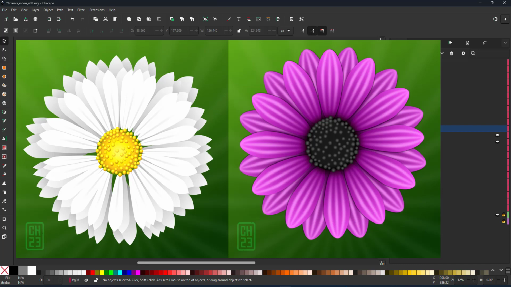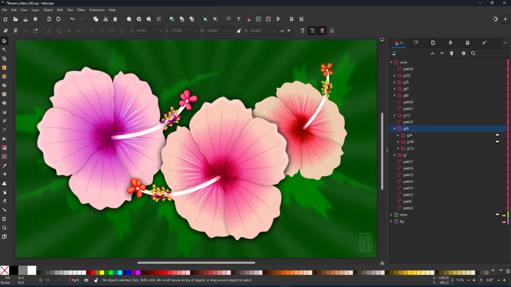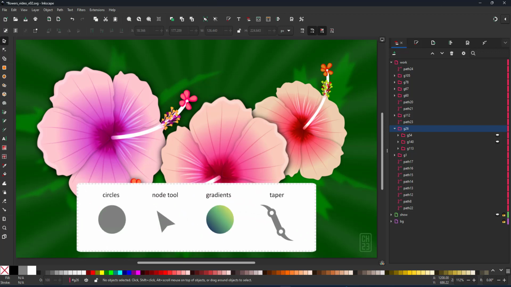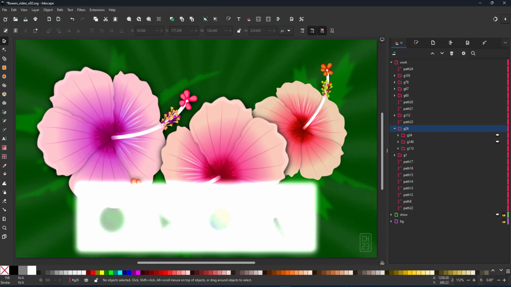For the more complex hibiscus flower, I created uneven petals, made them clones, and added detail on top that is not part of the clones, the center stem and the highlights. I used simple shapes, mainly circles, the node tool, gradients, and a few tapered lines for my flower designs. It is a quick way to create flowers.